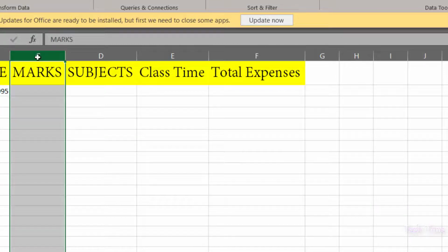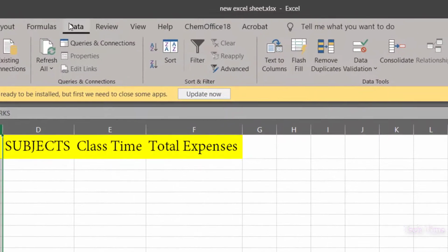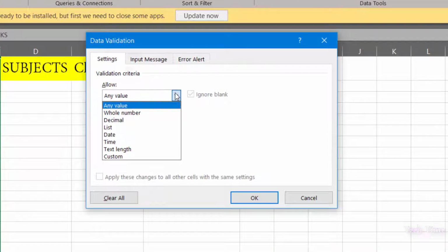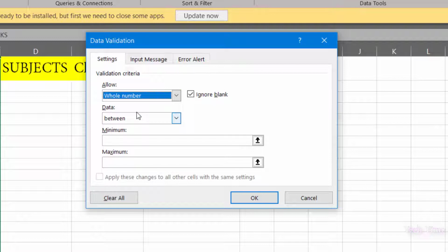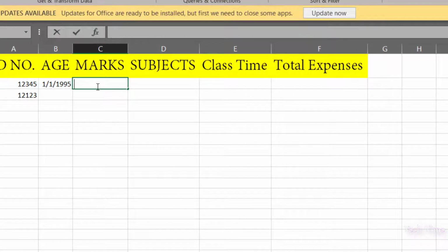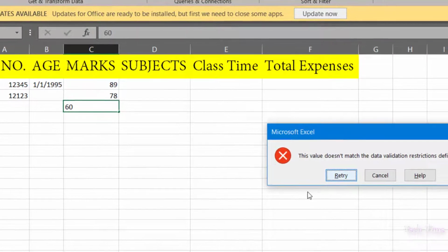In the marks section, we want only those students whose marks are more than or equal to 70. For this you can go to Data, Data Validation, and here we want to enter a whole number and it must be greater than or equal to 70. Click OK. Let me enter 89. It's okay. 78, it's okay. 60, and here we go. You can see an error message popped up.